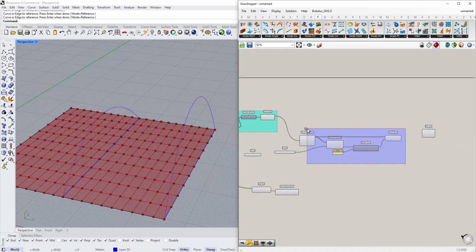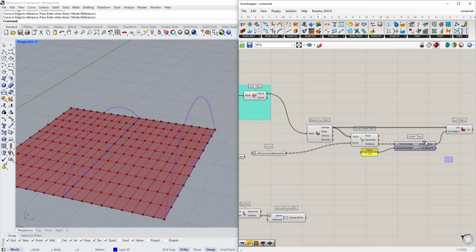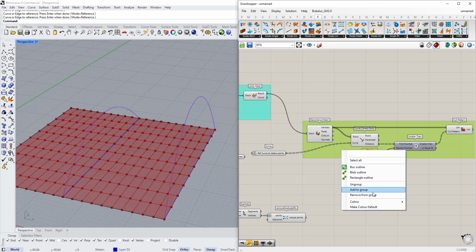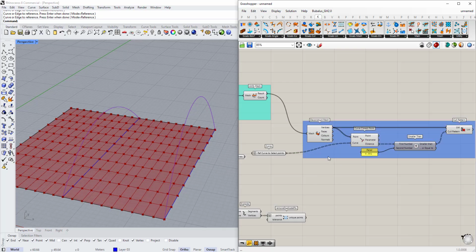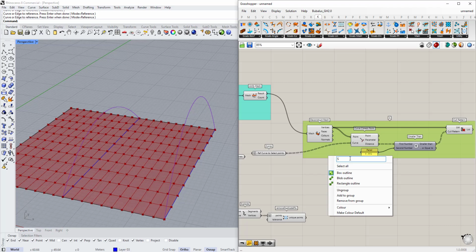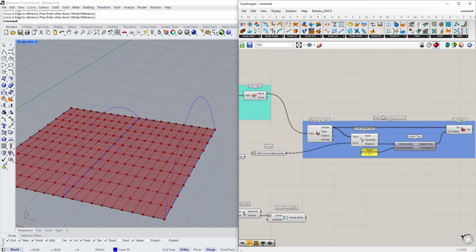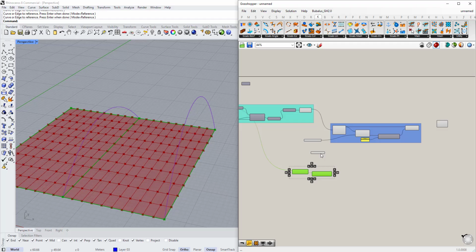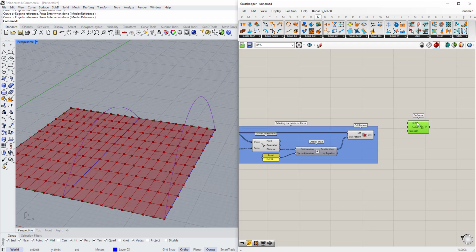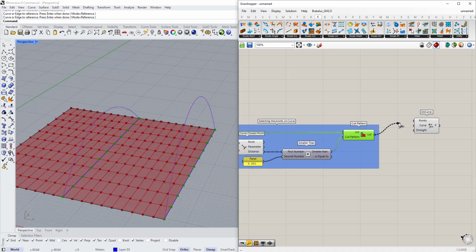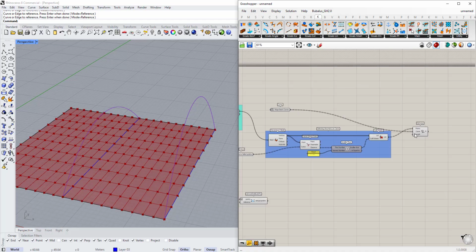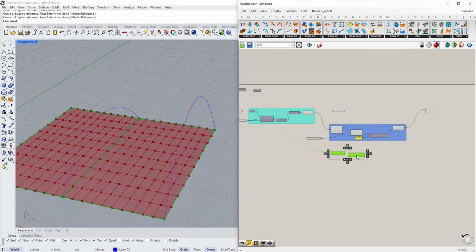So let's group all of this. Select all of this and press Ctrl G. Let's give it maybe another color and let's give it a title, selecting the points on curve. So now for the input for this component, we are going to use these points and we are going to use this curve. For the strengths, I'm going to keep it as default for now.